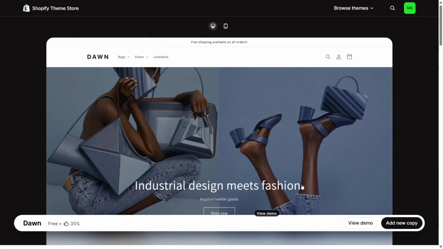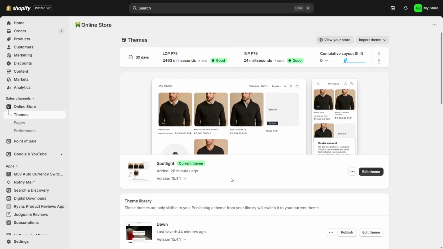Once you're on the Dawn theme page, you'll see a button to add it to your store. It may say Try Theme or something similar if you don't have Dawn yet. Click that button, and Shopify will start adding Dawn to your theme library. Wait a few moments while it installs. When it's done, Shopify will automatically redirect you back to your theme library.